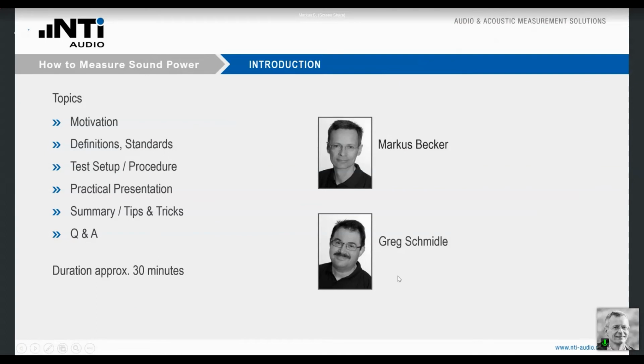On the left-hand side, we see the topics that we have prepared for you, starting with a brief look at the motivation and the definition, the standards of sound power measurements. We will then take a closer look at the test setup and the test procedure before we step over to the practical presentation that we have prepared for you. After that, I will summarize the key aspects of today's presentation and add some more tips and tricks. I expect that this webinar will last approximately half an hour.